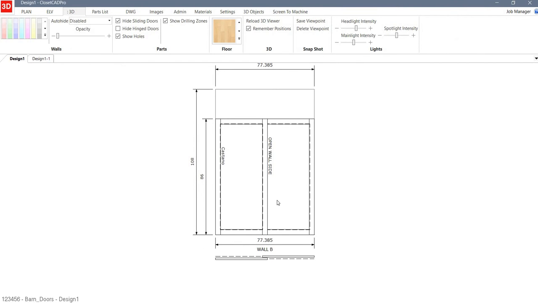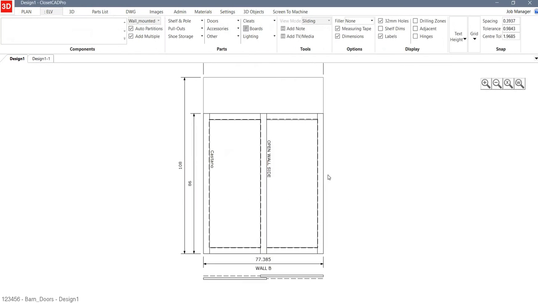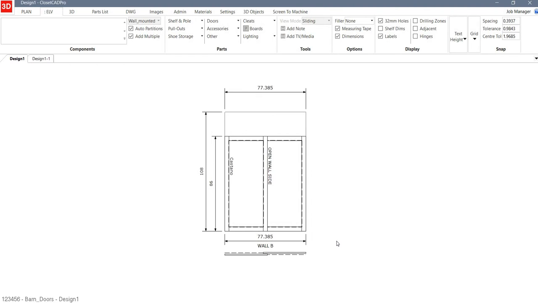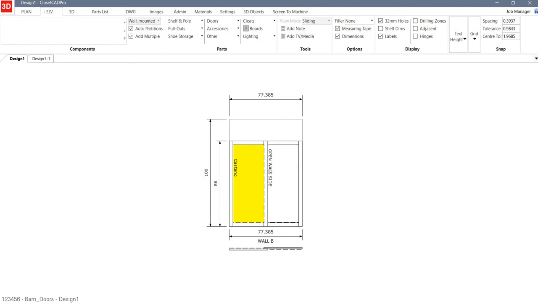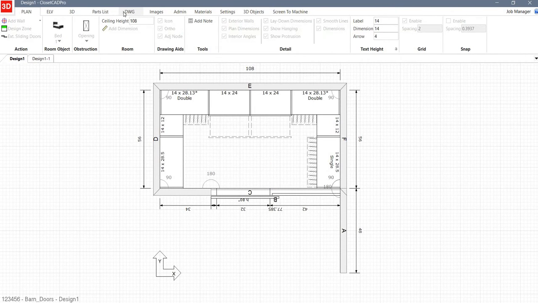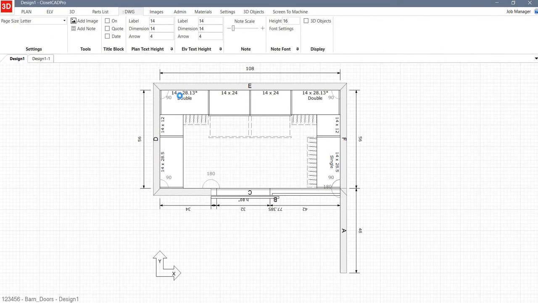So if you go down to our 3D view, same thing. But in our elevation view, it just says open wall side. This way, when the customer does sign their plans, they know, okay, I'm only getting the one door, and that's where the open wall is. So that's how you do that. You add it to your DWG. I did go over all these steps in the first sliding door basics video, so refer to that.